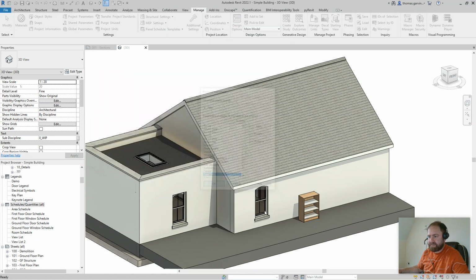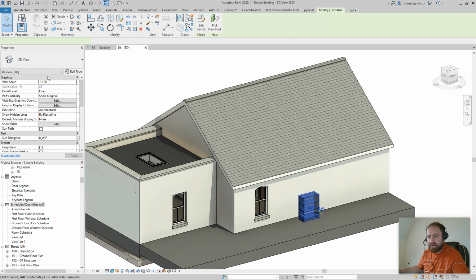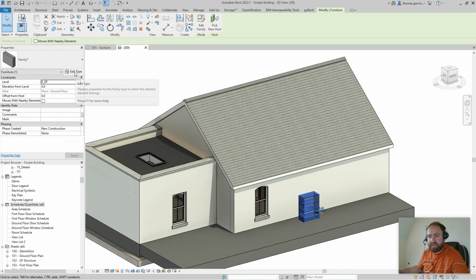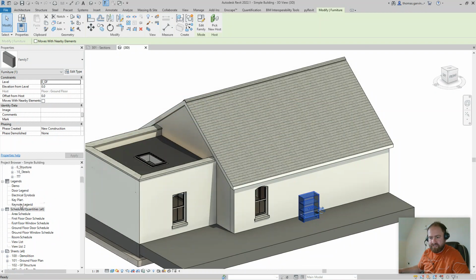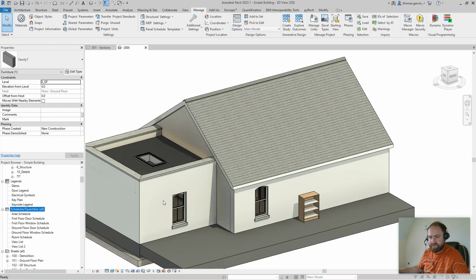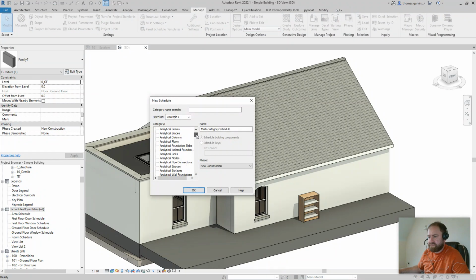Test text. Okay. So if we select our furniture there, edit type, we have it there. Test text. Now I'm going to show you what I mean by schedulable parameters. Okay, so test text, and let's just pick another random one that we created in this family: frame thickness. Okay, so if I go down to schedules and create a new schedule, we go to furniture.